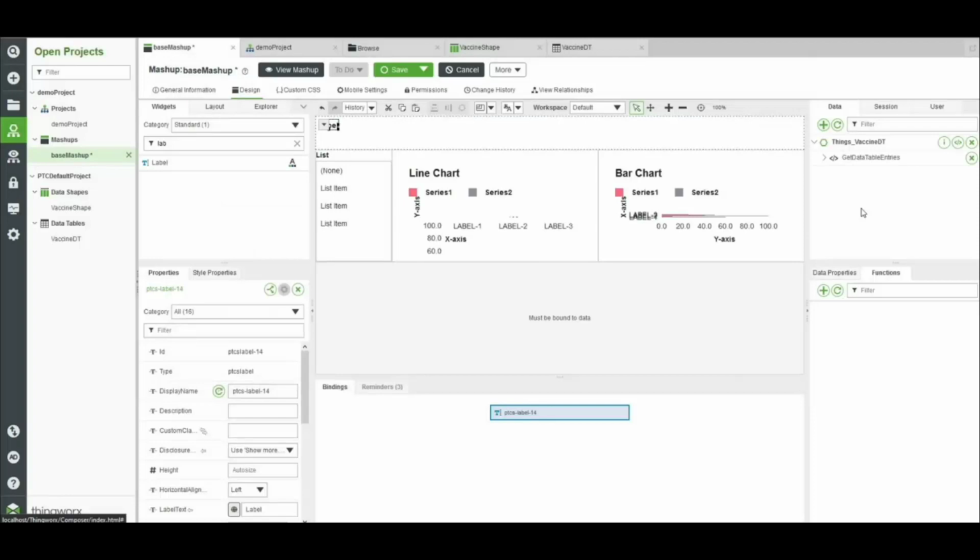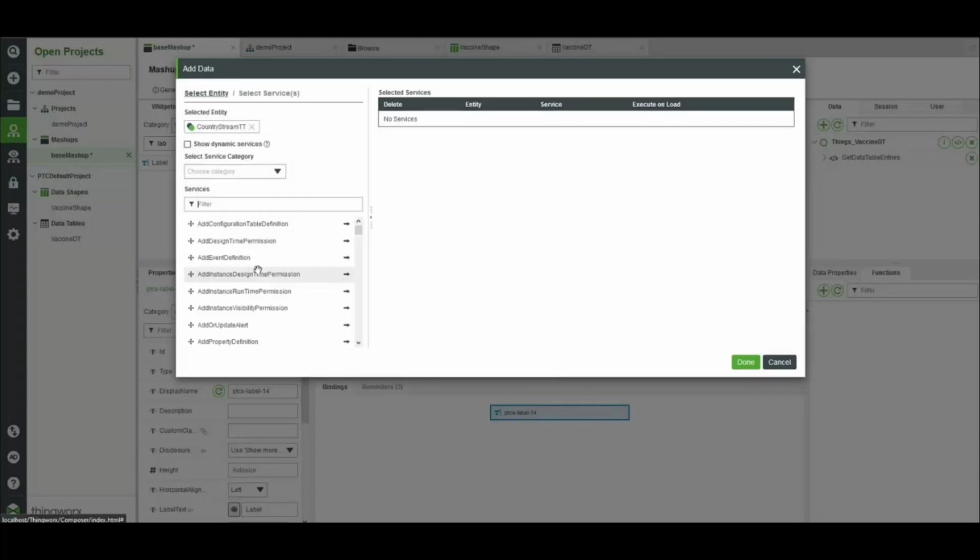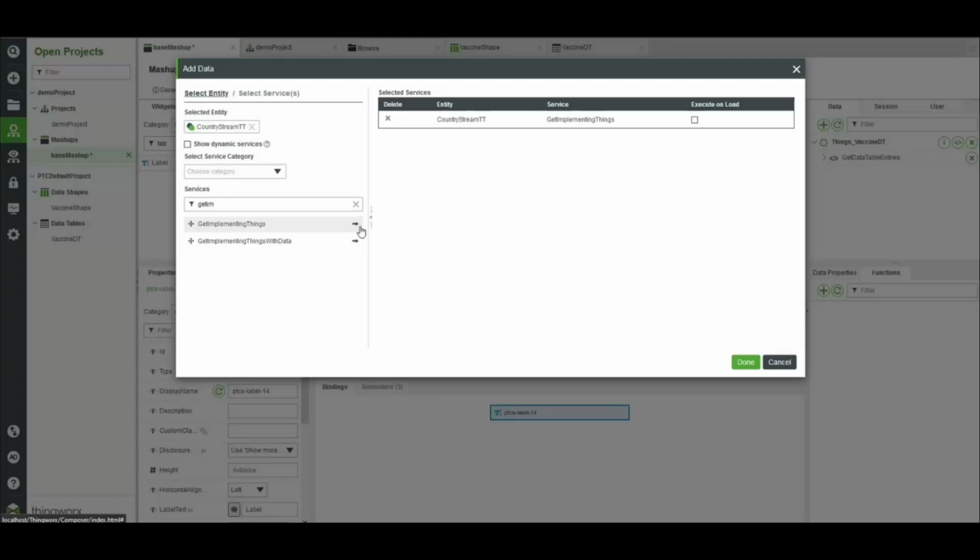Let's now get the data for the list widget and the bar chart. Since all the country and union things I created is based on a thing template, I'll have to search for that specific thing template. I can either type the name of the template here or filter by entity type, and then choose my entity. The service we need now is called Get Implementing Things. I will add that to the right and click on Done.